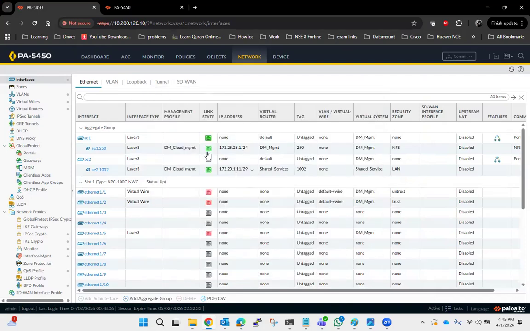My both interfaces are ready. If you can see it again, AE1.250 with this IP belongs to this virtual router and this VSys. And the second interface 2.1002 with this IP belongs to the shared services virtual router and VSys shared services.